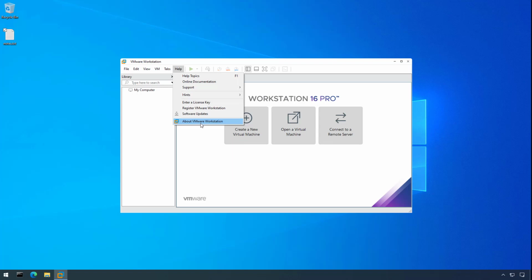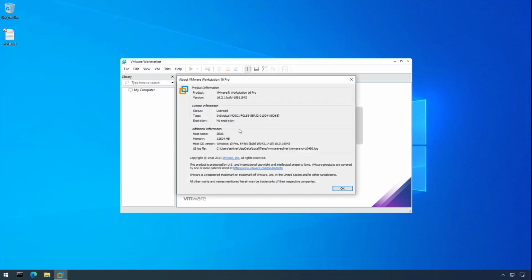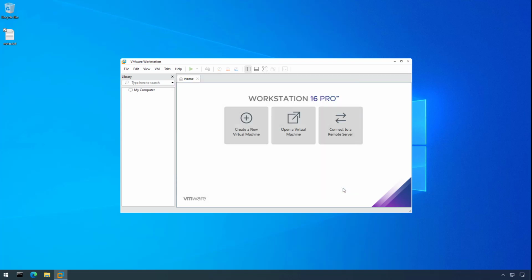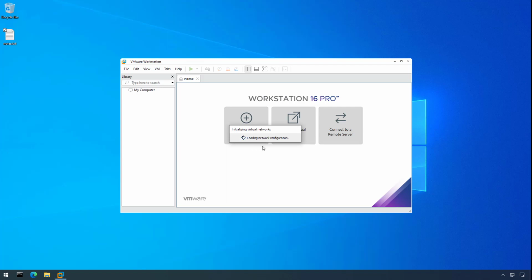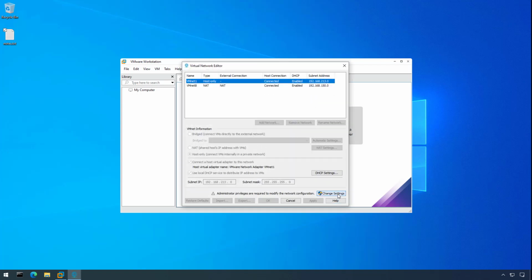First, allow me to show which VMware Workstation version I'm using. As you can see, I'm using version 16.2.1. Before creating the virtual machine, we need to create that special host-only network I mentioned in the introduction. For that, we need to open the virtual network editor. We will need to change the settings and, as you can see, we will need administrator privileges for that.